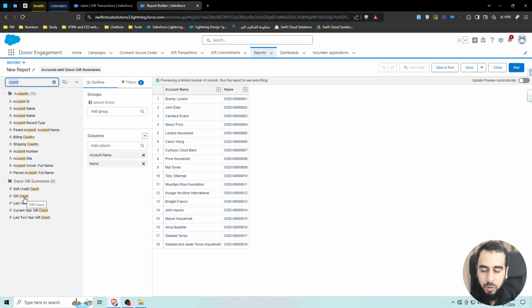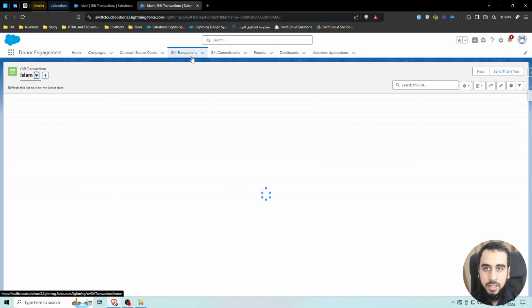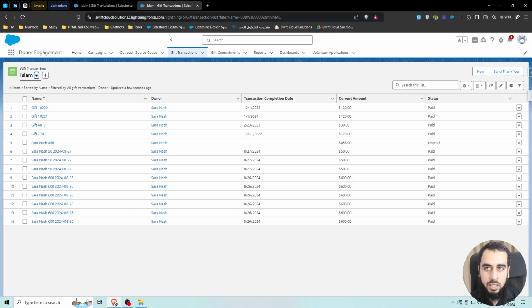So this is one way to know if this person is a first time donor or not. And then the second way is to check against gift transactions, the number of gift transactions or the amounts of gift transactions from that donor.